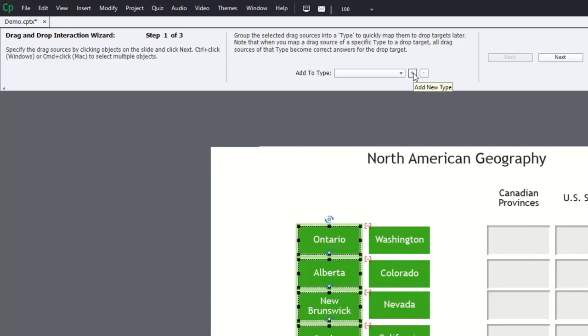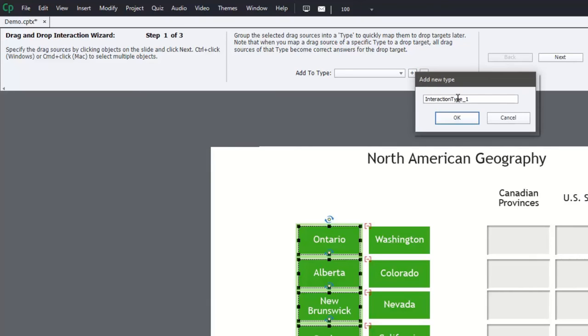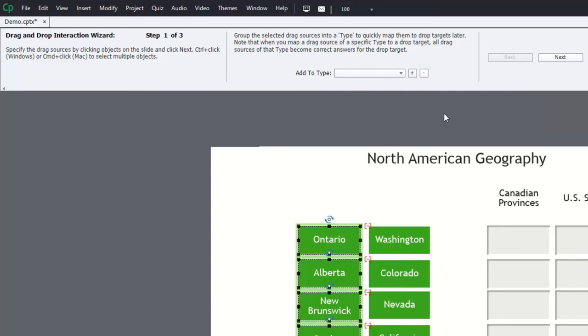So I'm adding a new type. And I'm going to call this provinces drag. Click on OK. Now I just need to click away because currently all of these are selected.